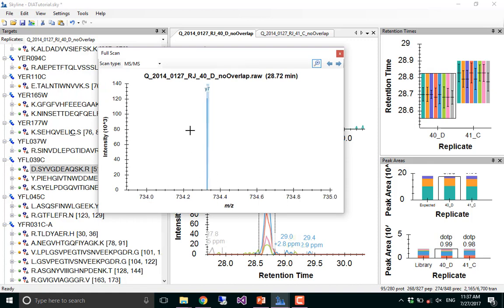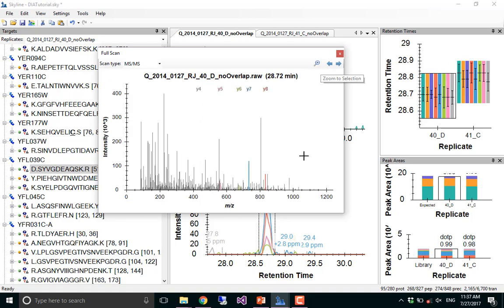And you can zoom in on it. So you can see that it's a really narrow 10 ppm tolerance and that it's off by just a little bit away from theoretical. And you can also zoom out by clicking the zoom to selection. So you can see with DIA that this is the DIA spectrum, not the library, right?